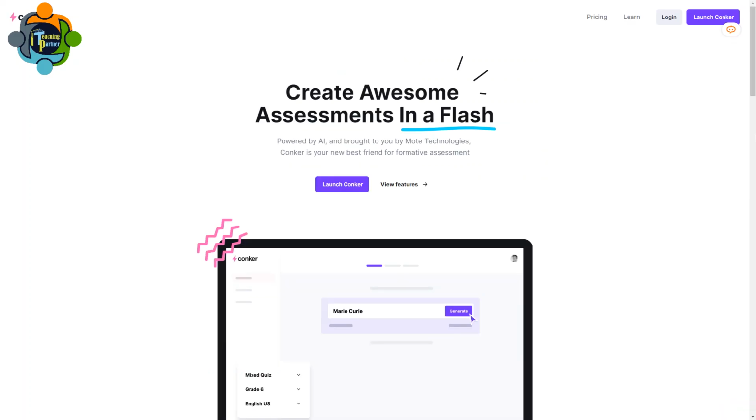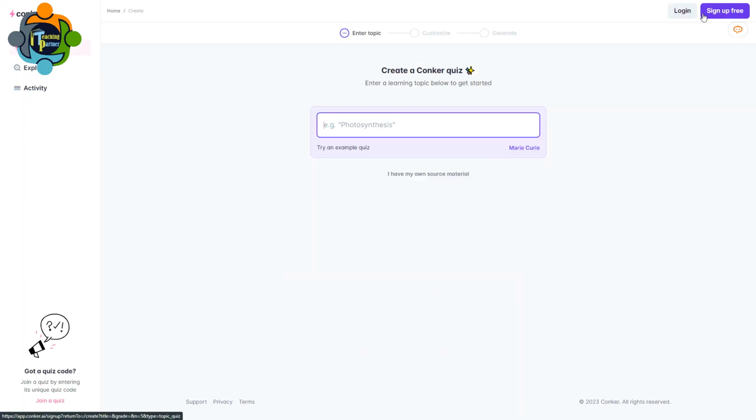So the second tool is Conker. I'm going to click launch Conker. Conker is a quiz generator. You just need to write a topic and Conker will generate a quiz for you. So I'm going to write a topic, HR diagram. If you want to be more precise, you can write exactly what you're looking for.